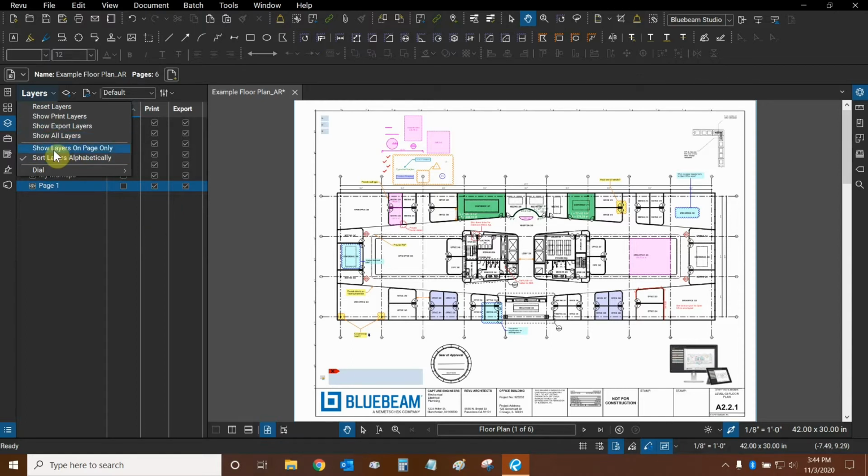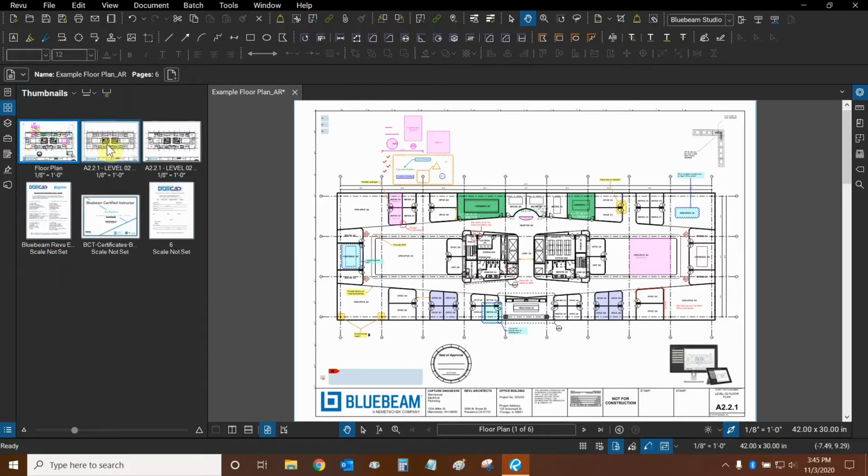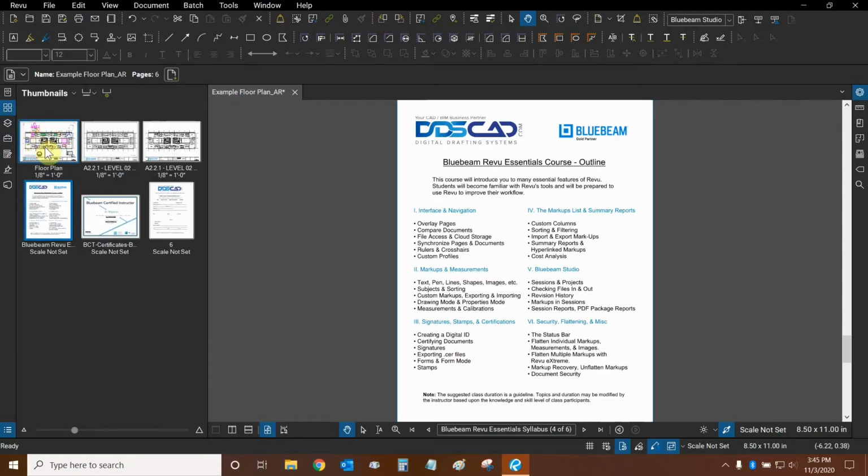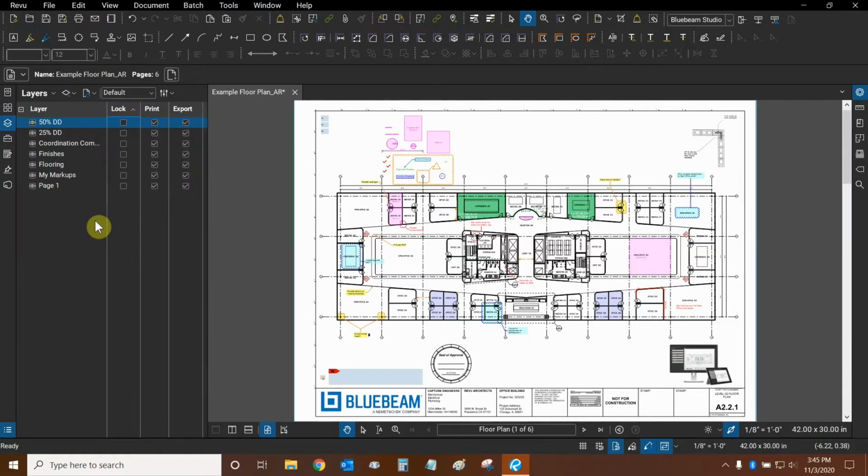And we can show layers only on this page if we want to, and not layers that are on other pages. I'm going to go to my thumbnails, and I'll show you that if I navigate to the fourth page here in our PDF set and I go back to layers, it's currently showing that there are layers, but there's no markups on this page that are associated with these layers. Thus, the layers are grayed out. Let's go back to our first page, and let's go back to our layers dropdown.